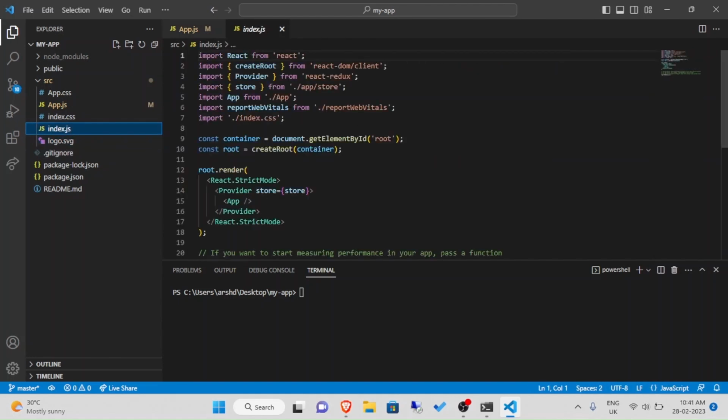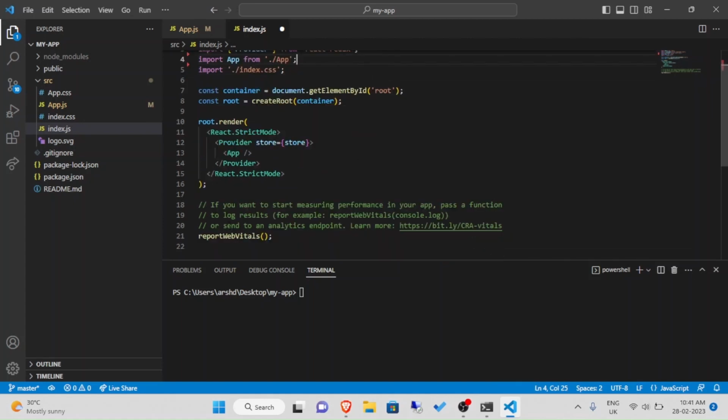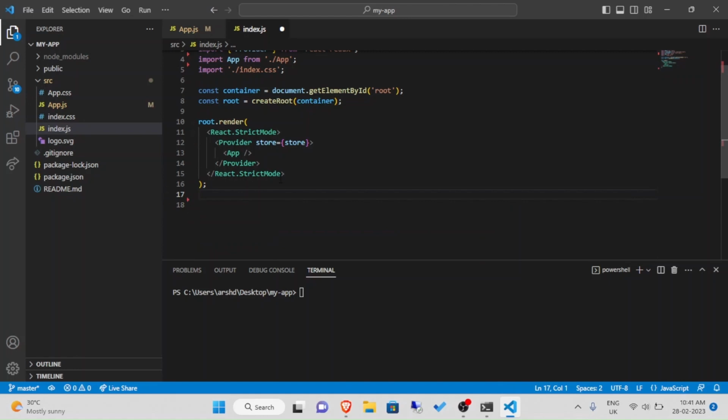If you go to index.js, you can see all these things are imported here, such as store. So this is not the correct import for the store. So let's remove it. Apart from that, this report web vitals also should be removed. And we should simply remove this last few lines of code. And yeah, the cleanup is complete.